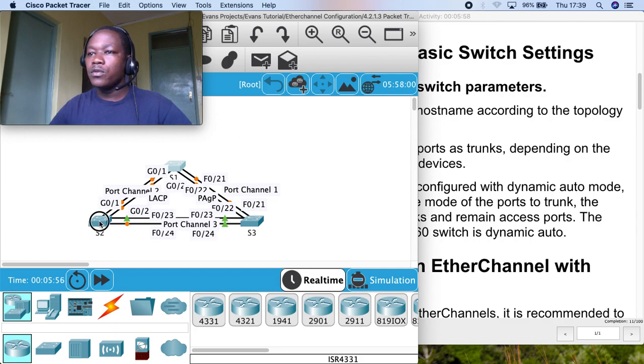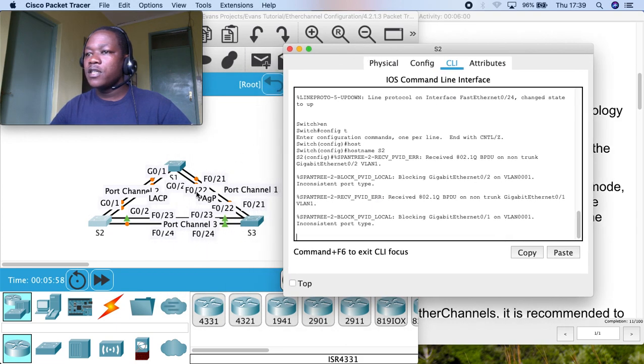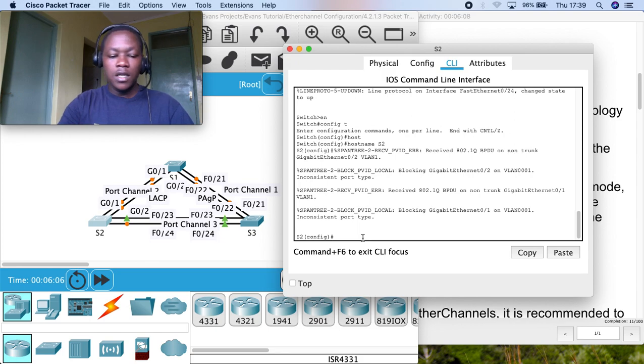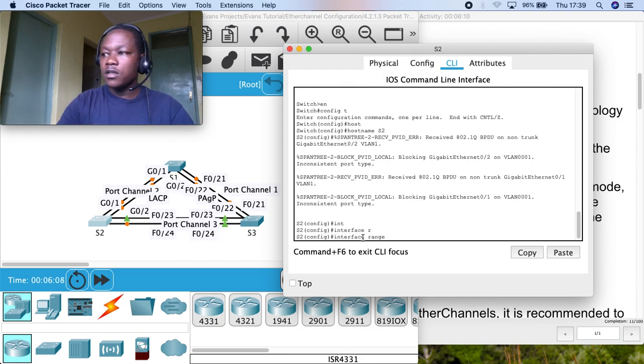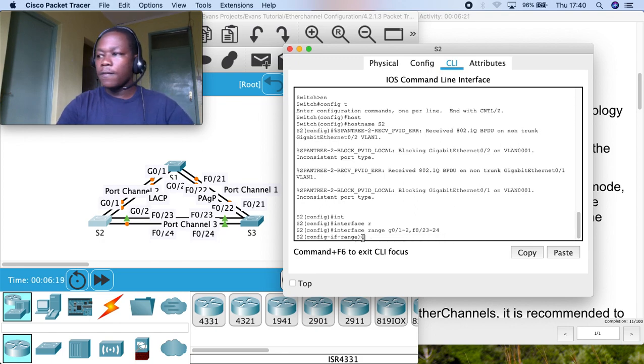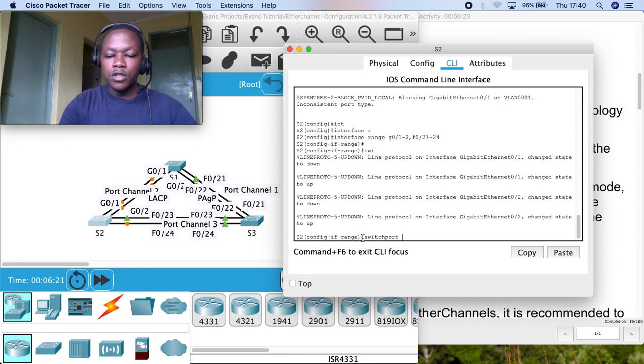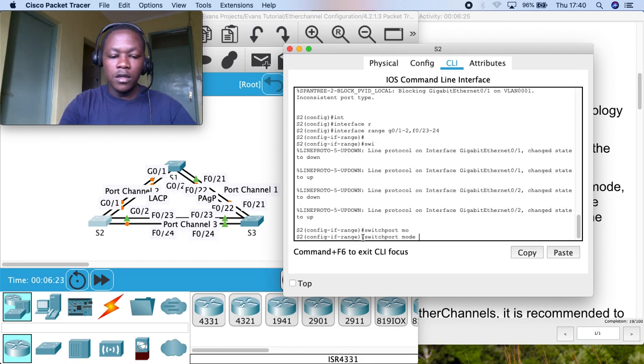For S2, we have gigabit 0/1 and 0/2, and fast Ethernet 0/23 and fast Ethernet 0/24 as the ports that we want to configure as trunks. Interface range gigabit 0/1 to 2 and fast Ethernet 0/23 to 24. Switchport mode trunk.